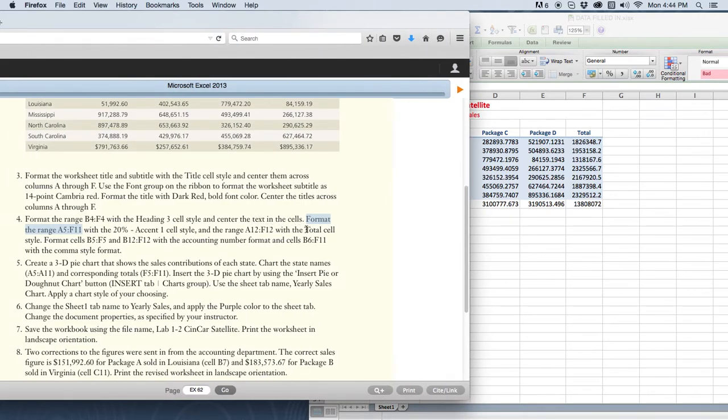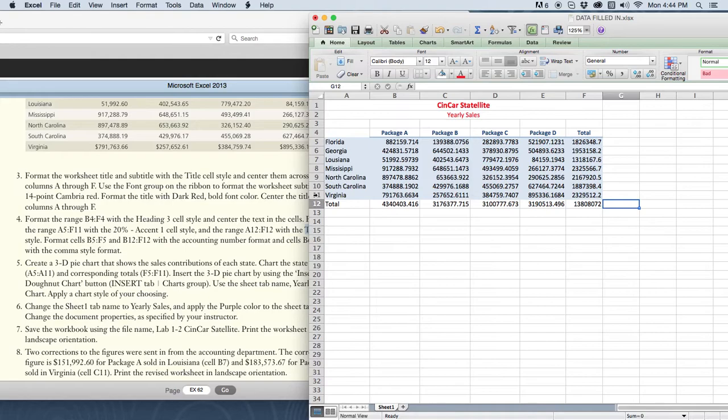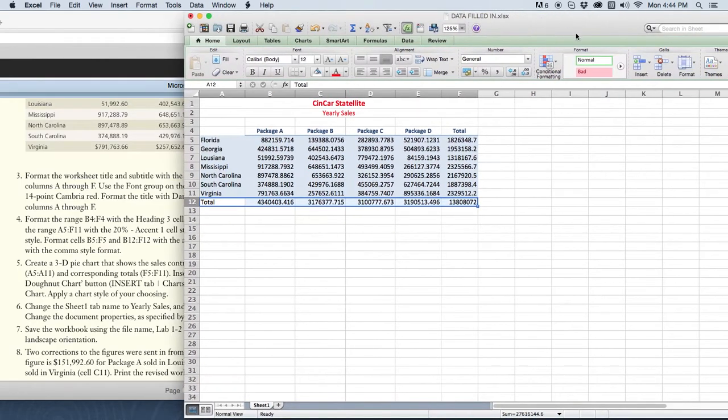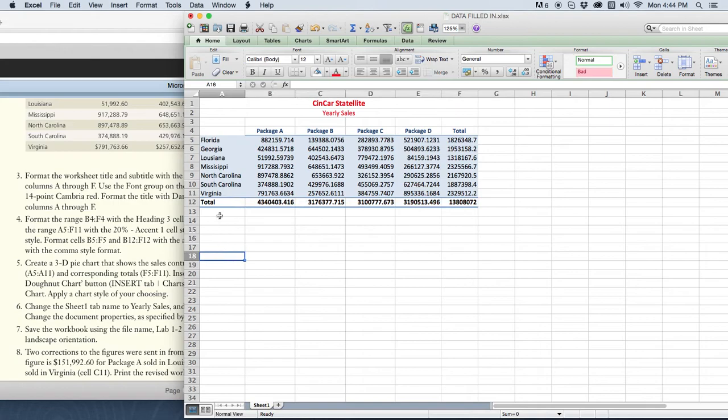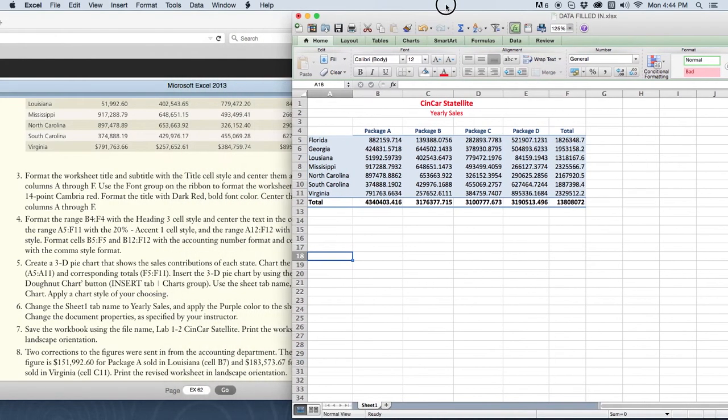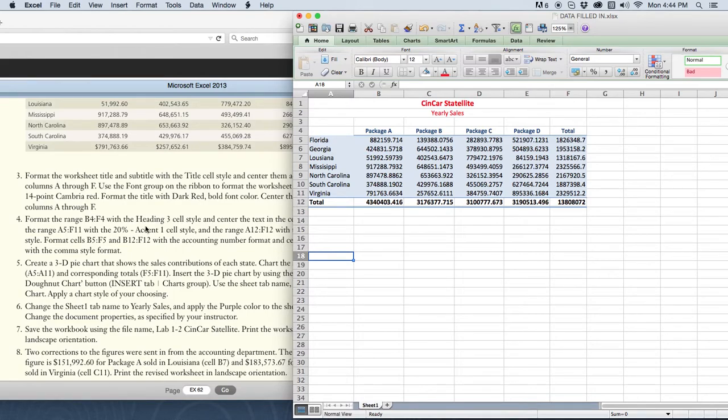I'm also going to look at applying the total cell format style. So I'm looking at A12 through F12, and if I look at A12 through F12, I'll want to format and I'll select total. And you can see that gives that a very nice professional total line there for that formatting.